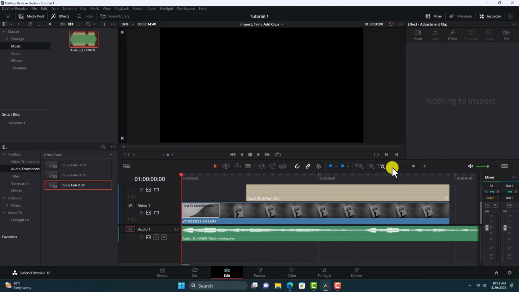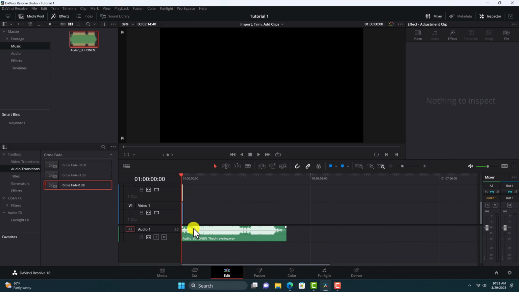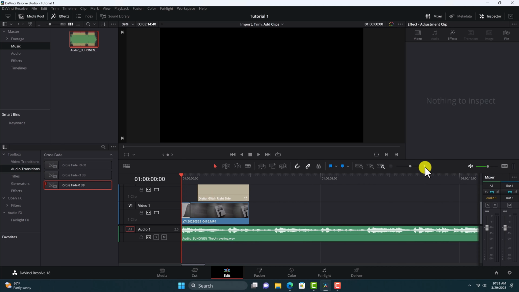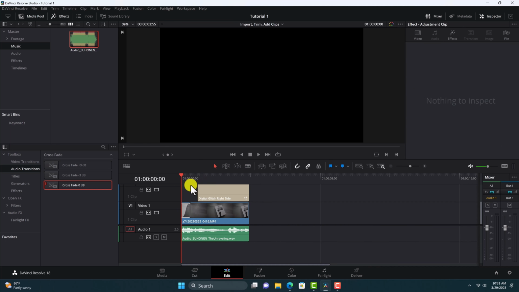Now depending on the length of your clip, you're going to want to zoom out. You'll see the full length of your music clip. Okay. You may not want to use all of that, so you zoom back in and you select the cut tool to cut the remainder of the music file. Now you're going to select it and delete it.